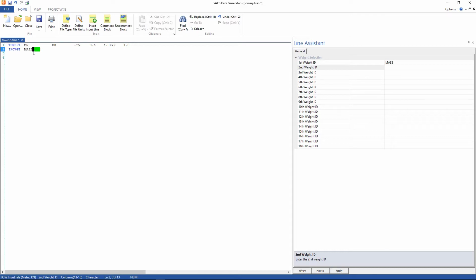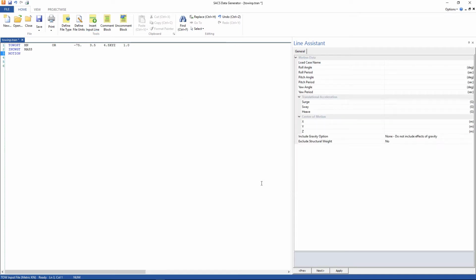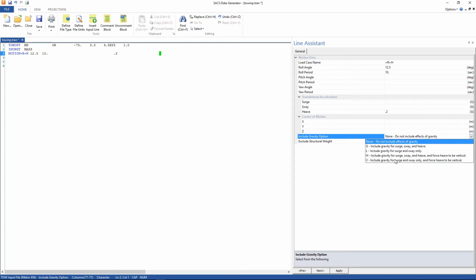Okay. Now I'm gonna insert the motion. Insert input line, motion data. The first load case is plus R plus H. And the roll angle is 12.5. The period is 10 seconds. And the heave, 0.2 G. And we're gonna use includes gravity for surge and sway only, okay? We don't want to include this for heave. And then apply. So the other lines are the same.